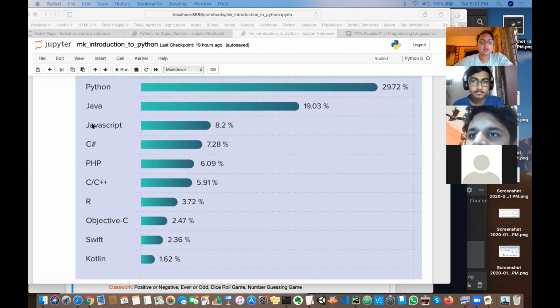C++ also comes in the same domain, but C++ has an advantage over other programming languages. Can anybody tell what is the advantage? Object oriented, very good. So I'm happy that you're saying that word, object oriented. C is not object oriented, C++ is.